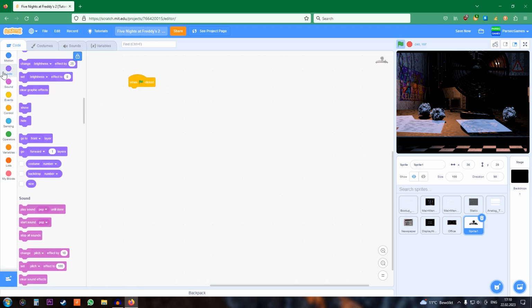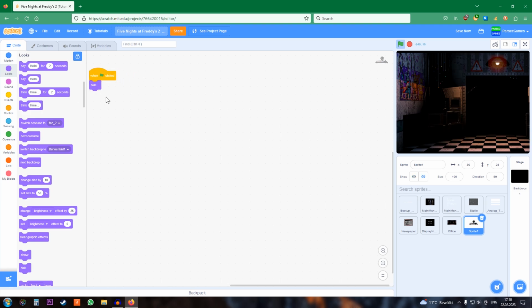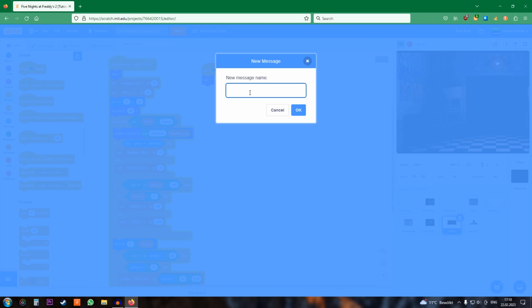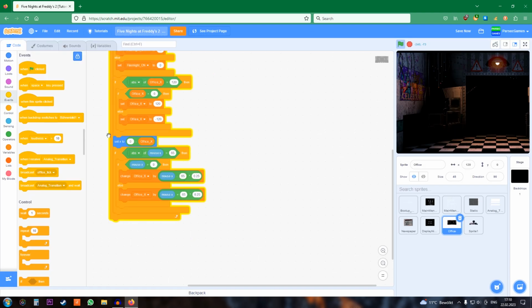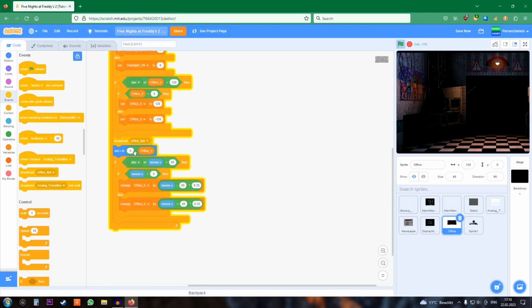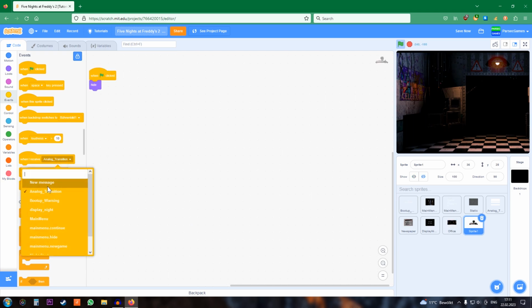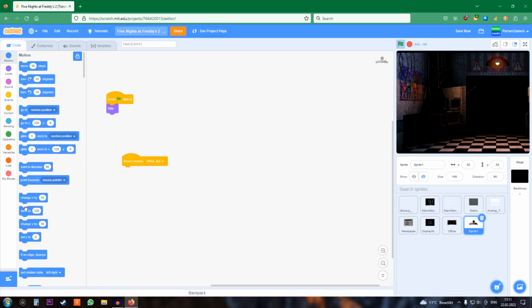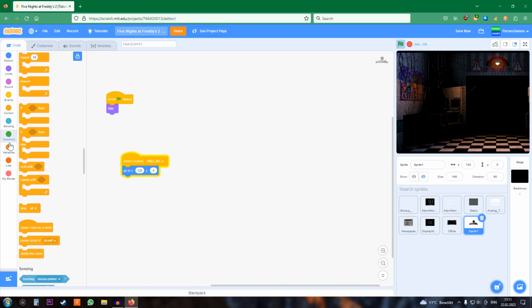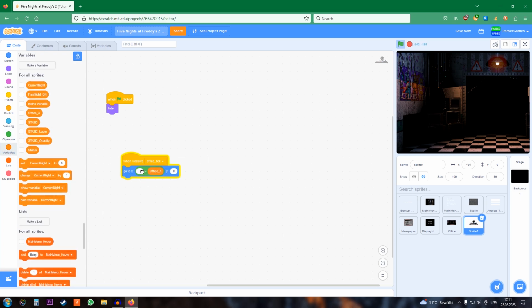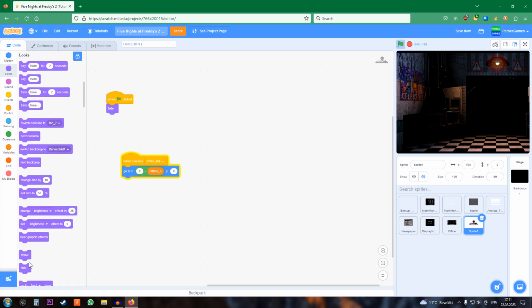And once again, when the flag is clicked, this should hide. And now we're going to go into the office sprite and send out a broadcast, which we're going to call office tick. And we're going to broadcast this right before the office changes its X position. And whenever the table receives office tick, it's going to also go to the correct X position, which should be 0 minus office X. And we're also going to make it show.